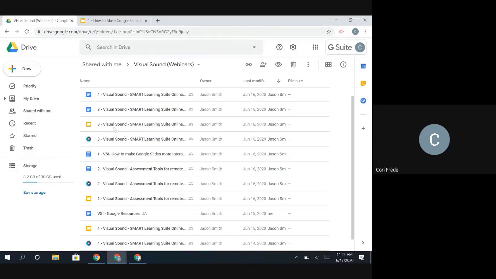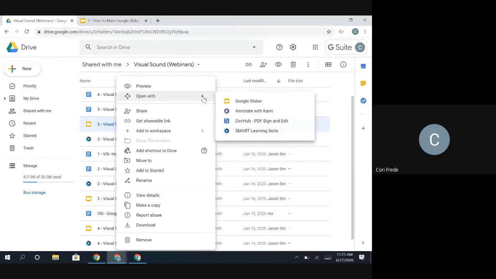There are 2 different ways to go from a Google slide to a Smart Learning Suite Online file. The first way is to right-click on the file you want to open, and where it says Open With, you'll notice that Smart Learning Suite is one of the options. If you do not see Smart Learning Suite, and this is a big issue for some school districts, you have to ask your administrator to turn it on.